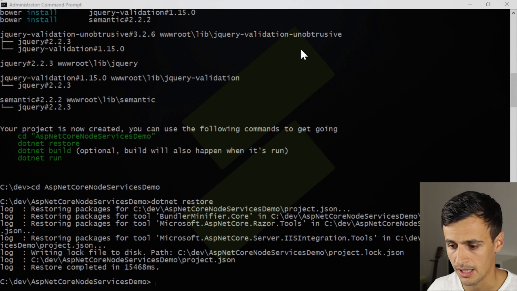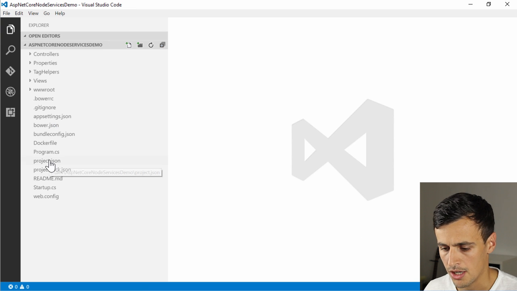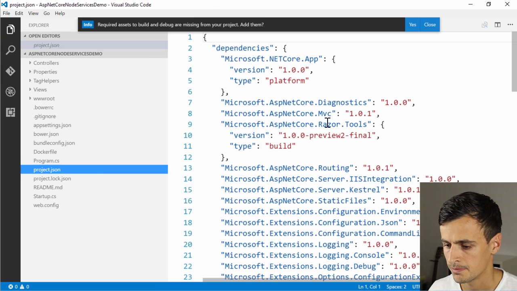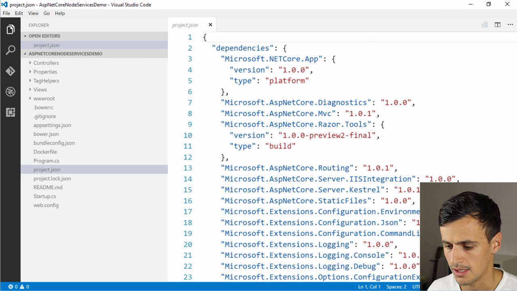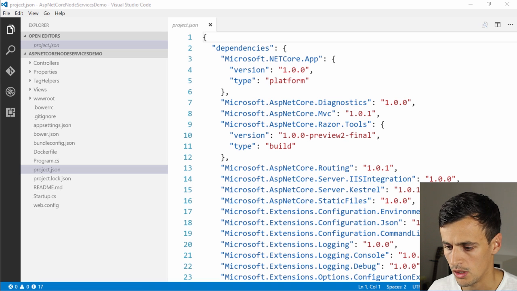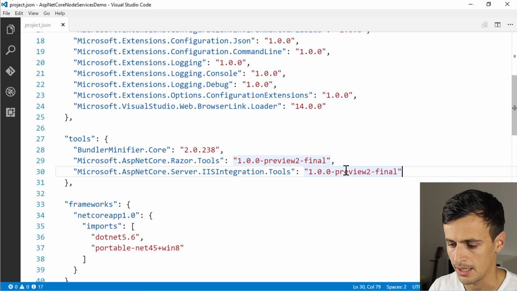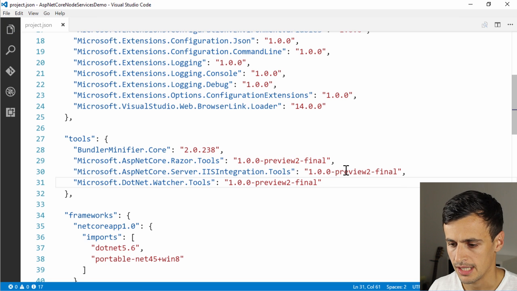So let's open up this newly created solution. I'm gonna use Visual Studio Code for this. Let's open up project.json and add a new tool, which is called the Dotnet Watcher. We're gonna add that to this tools line right here, and save that.